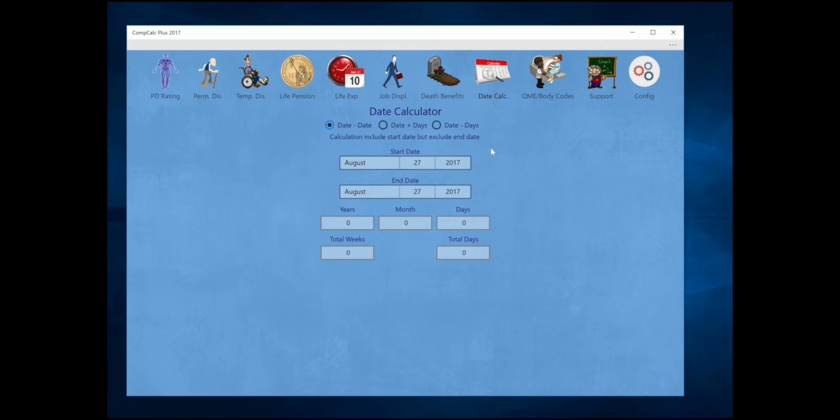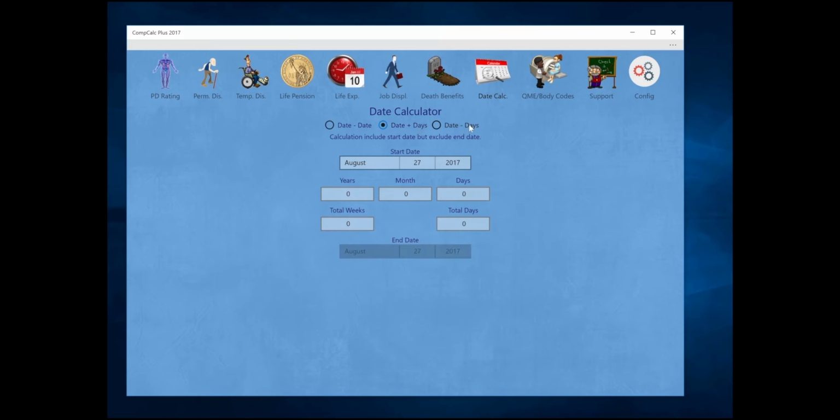What's neat about the date calculator is there are 3 ways to calculate. You can take a date minus a number of days. I'm sorry, a date minus another date, a date plus days, or a date minus days. And it just flips everything around and it does the calculation for you with an end and start date. And it'll give you the period in between.